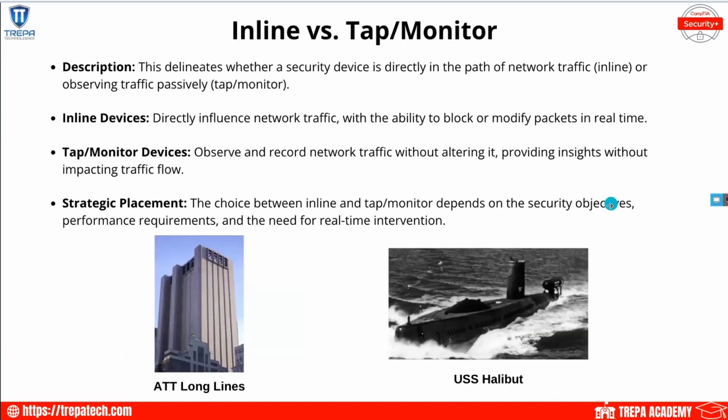So inline versus tap/monitor. So this delineates whether a security device is directly in path of a network traffic or observing traffic passively, okay? So inline devices, they're going to directly influence network traffic with the ability to block or modify packets in real time. Again, kind of talking about our active management here, like with a firewall that could be doing filtering, it's going to actively look at that network traffic.